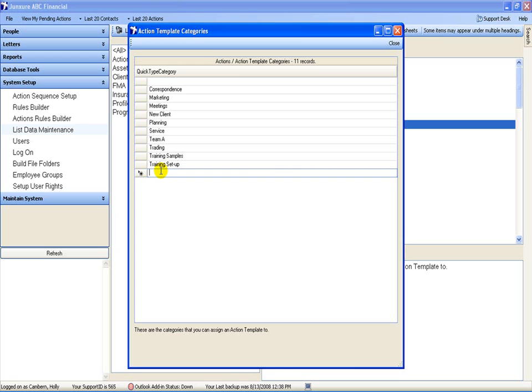You just simply type in the new category name. Let's say I'm going to put an example of video test. Once I've added that to the list, it will now be available as a category which I can assign an action template to.